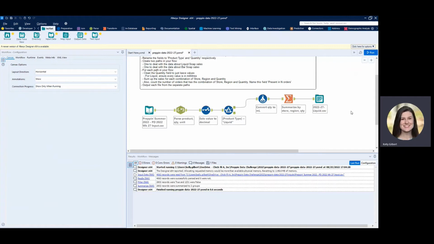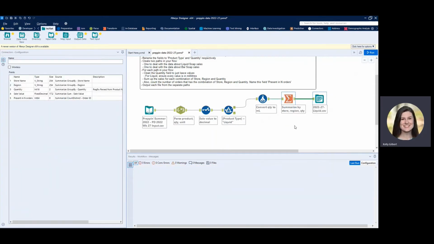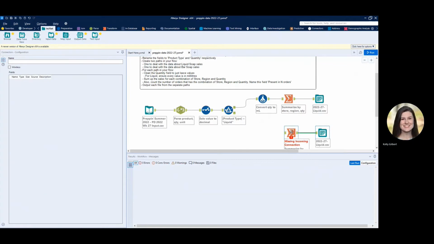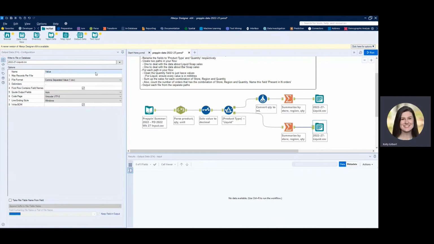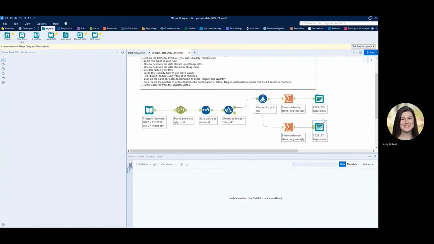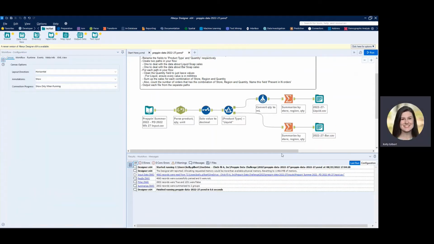All right, so that's our liquids taken care of, but we need to also take care of our bar soaps. The only thing we have to do differently for liquids was that conversion, but we don't have to do that for bars. So I'm just going to copy these two tools and paste, and then connect them up to the false output. Remember, the false output of this filter tool is bar soaps, or not liquid soaps. And then we'll just change the file name to bar instead of liquid. And so that is our workflow for week 27.